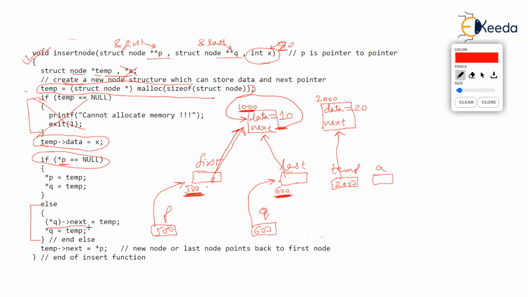So observe, last arrow next. Trace it with the cursor. Last arrow next. This is the next we are talking about. Last arrow next should become equal to temp, means it should point wherever temp points. And temp points to 2000. So last arrow next points to the new node. So what we know is this next, which was pointing back to the same node, this continues to point here. But the next pointer of the node 10 points to the node which stores 20.